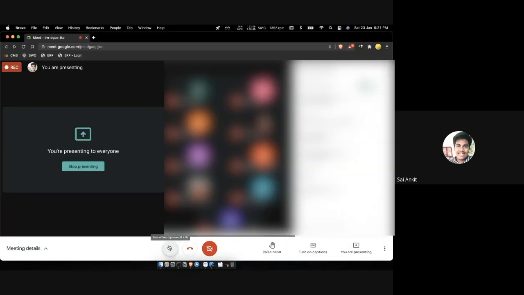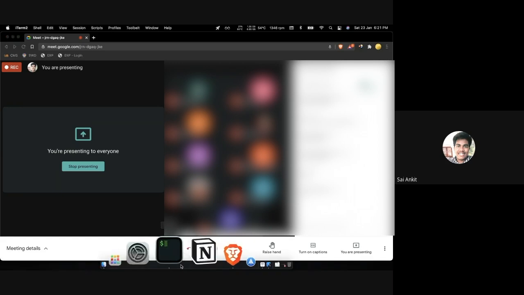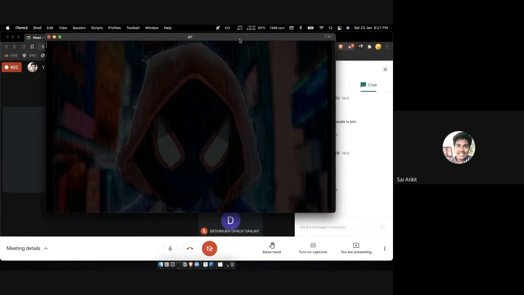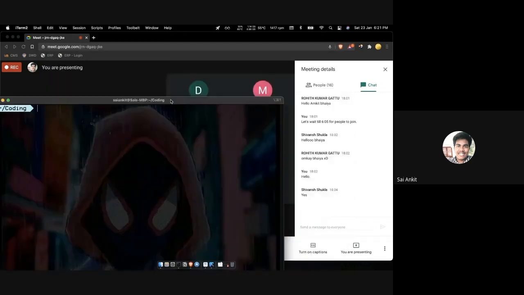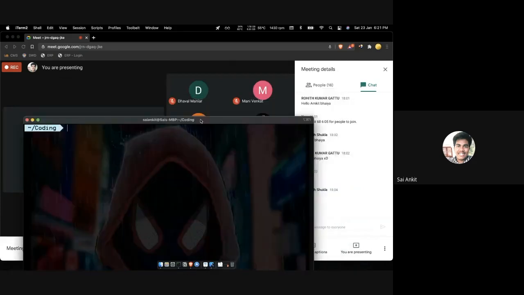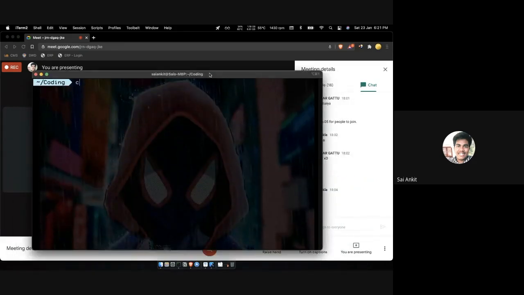Let me also show you the third procedure, which would be using the terminal. You can open your terminal and then cd into the directory where you want to store your project. If you're using a terminal, that means you have a little knowledge about the Linux commands and stuff.